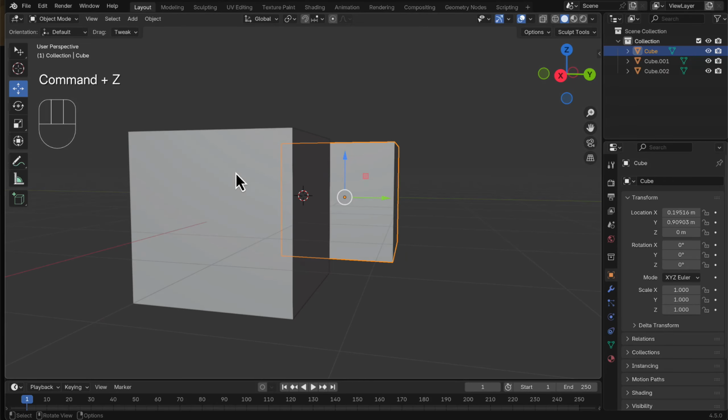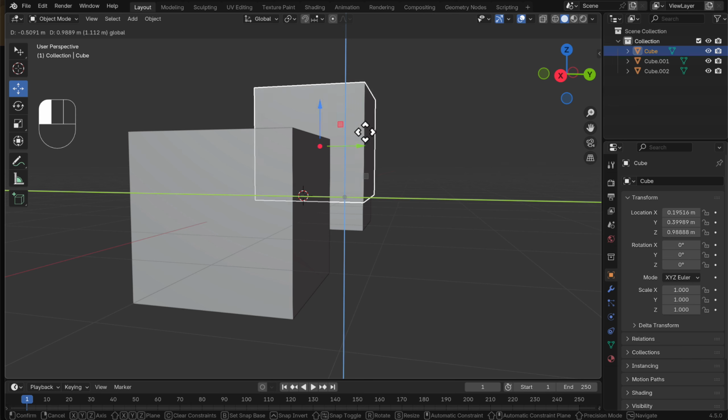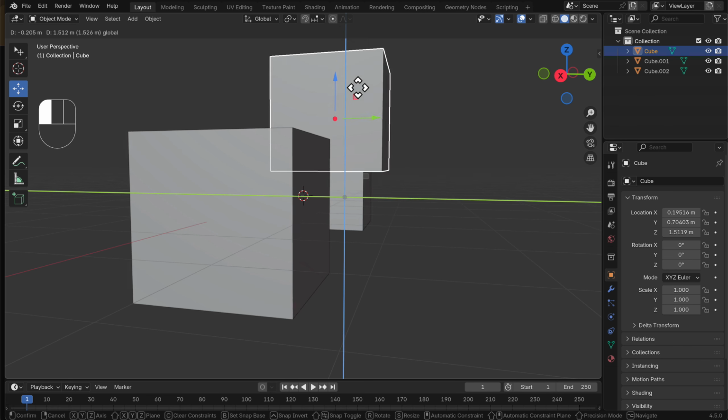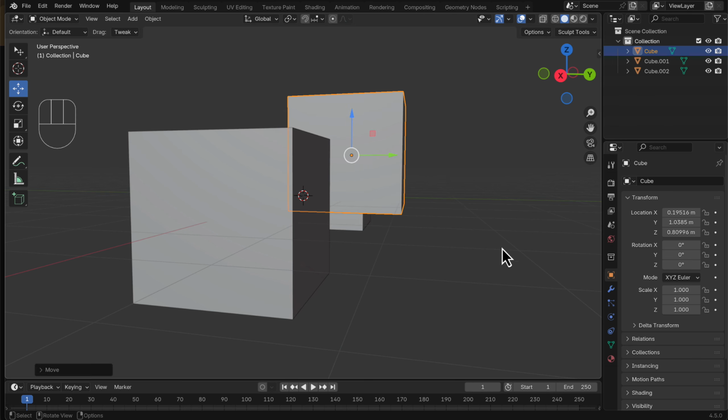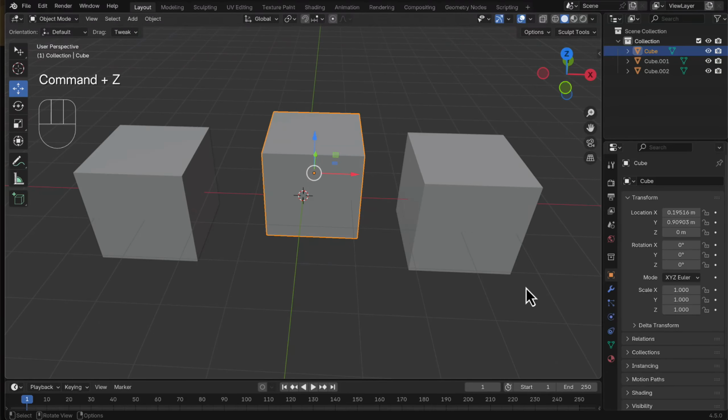The other one, this red one, is allowing me to move either in the Y or the Z at once, but not in the X direction. So that can be handy. I probably don't use it very often at all, but just in case.